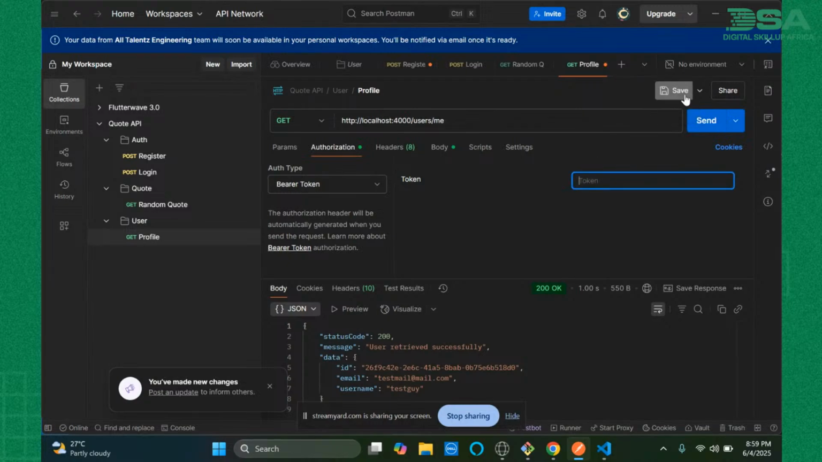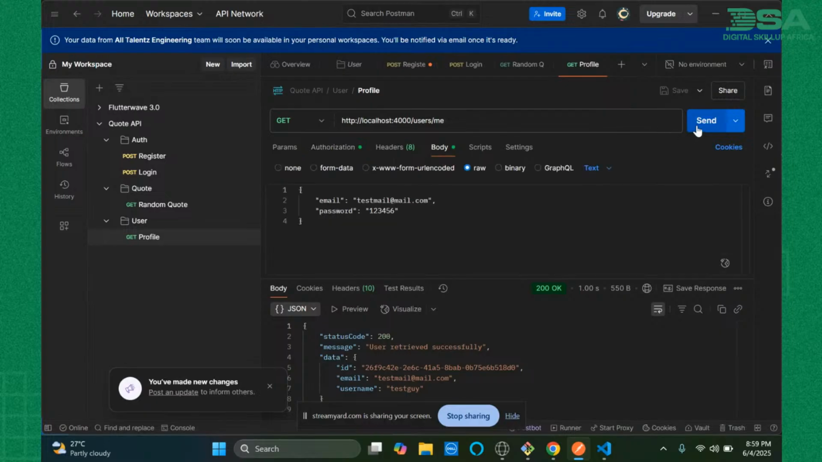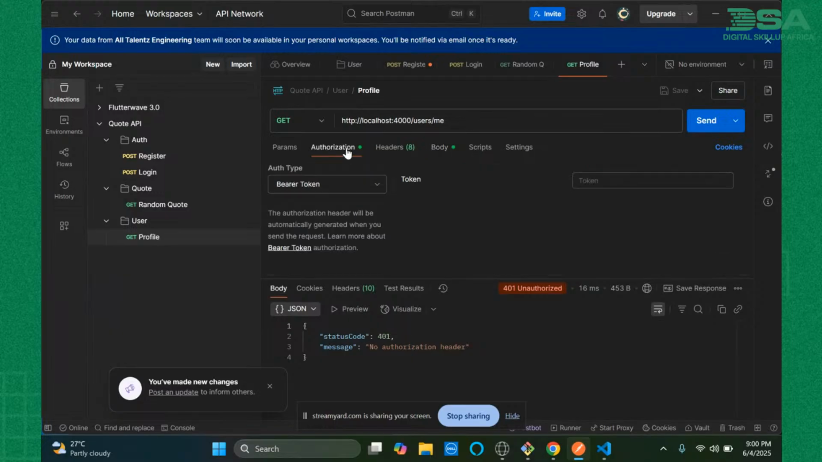Then I'm going to press save and send. So normally this is how it looks. Once you press send, I get no authorization header, because this particular request requires me to pass authentication, because it involves seeing some details pertaining to the user. So what I will do is go to authorization.